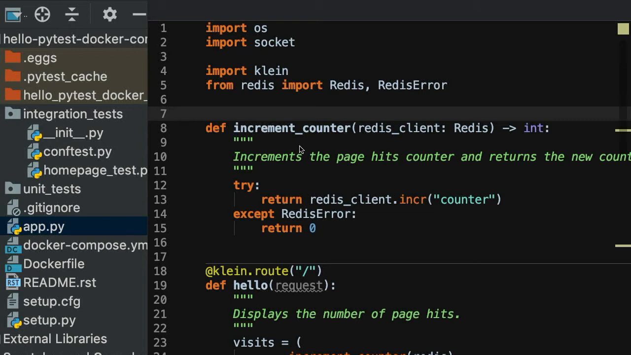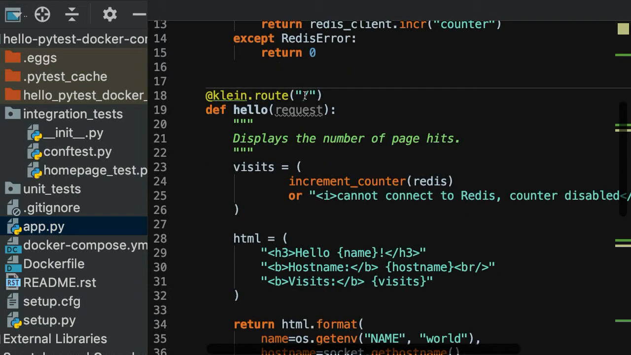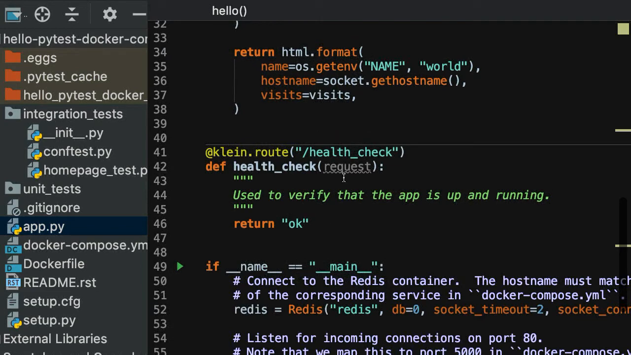Right. So here I have a simple Client application. So here's our first route. This is our home page. And so you can see we're going to show a greeting, we're going to show a host name and a visit counter. We'll dive into that in a little more detail in a second. And over here is our health check endpoint, and that returns OK.